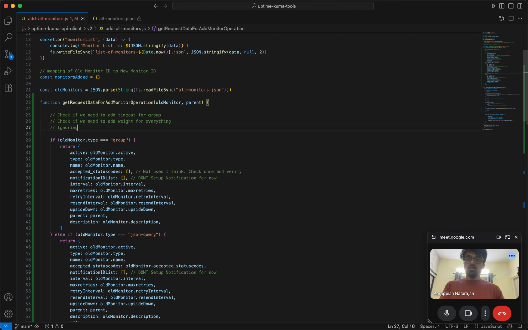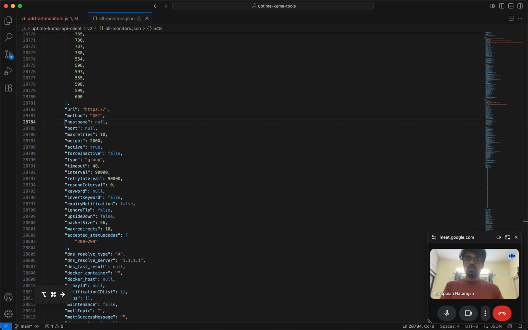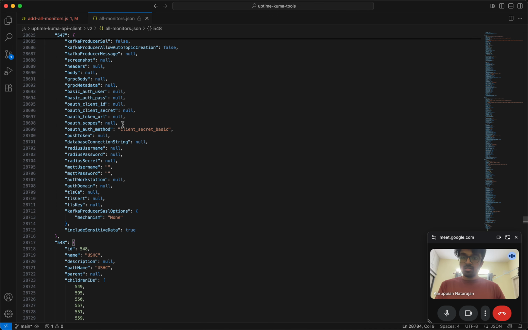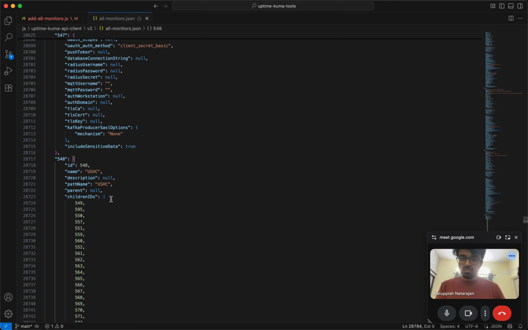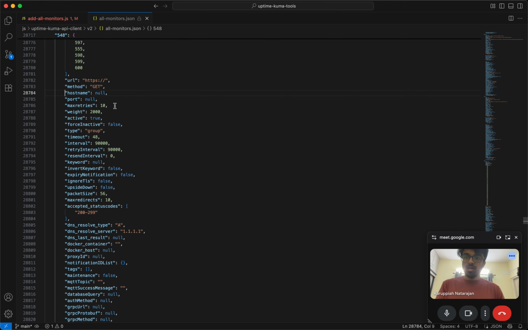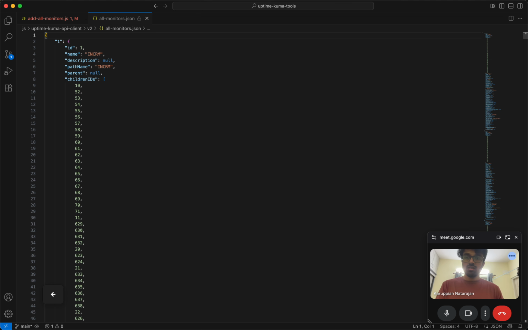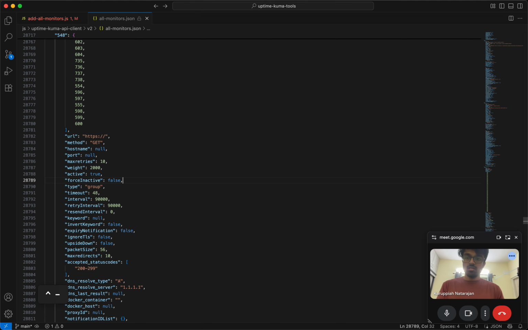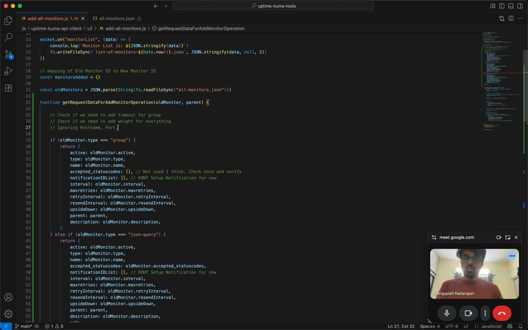Ignoring host, port, hostname, port and all. And I think we have ID, name, description. Path name is not necessary. Children IDs is not necessary. Hostname, port, max readers is needed. We'll put it. Force inactive. Let's say force inactive is again not needed. A lot of the fields.